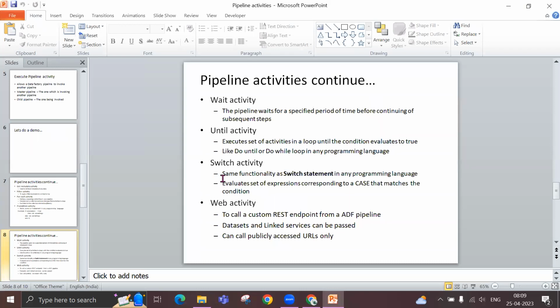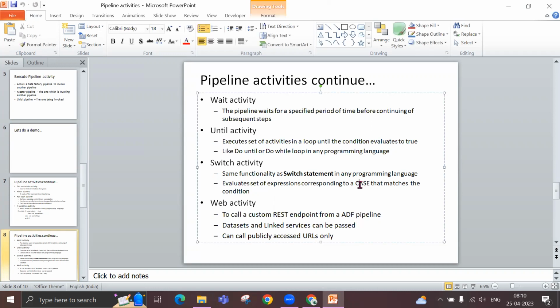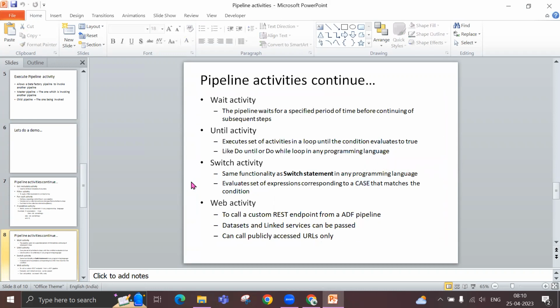So switch activity is basically the same functionality as a switch statement in any programming language. If you're from C++, Python or Java, switch statements are available there too. In some programming languages it's a form of a case statement. For each case it validates the expression and does the activity.